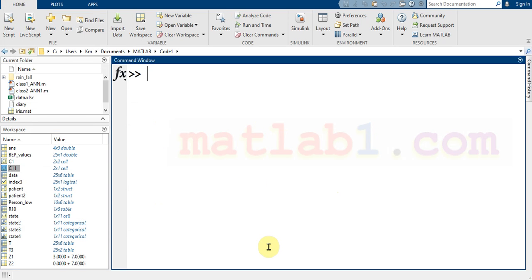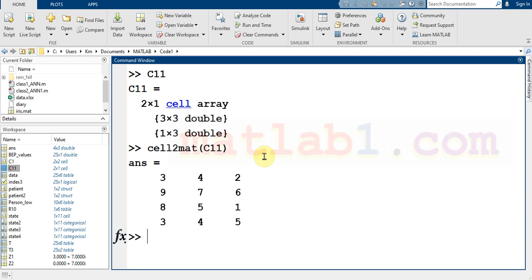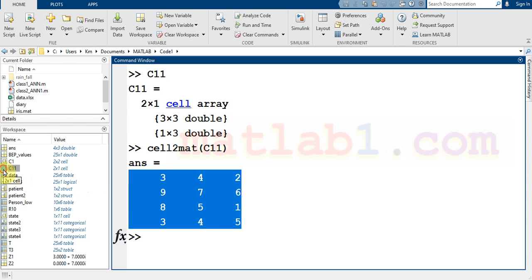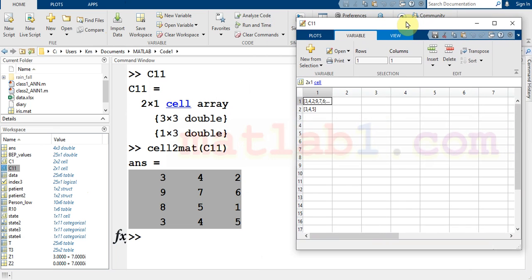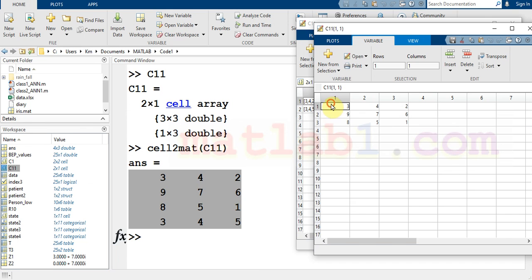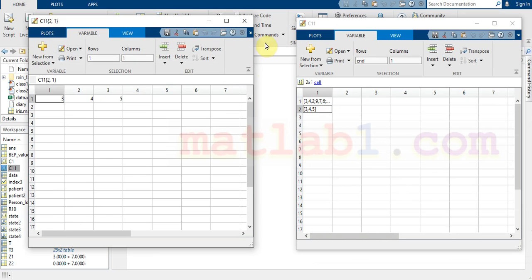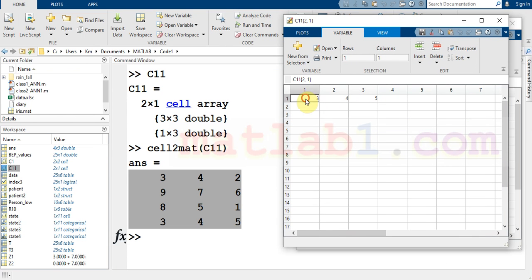Okay, let me show you this column. It's a new cell array. If I want to convert it to a matrix, I use cell2mat for C11. As you see, the result is a matrix of numbers. You can see here the first part is this matrix, and the second part is this matrix.